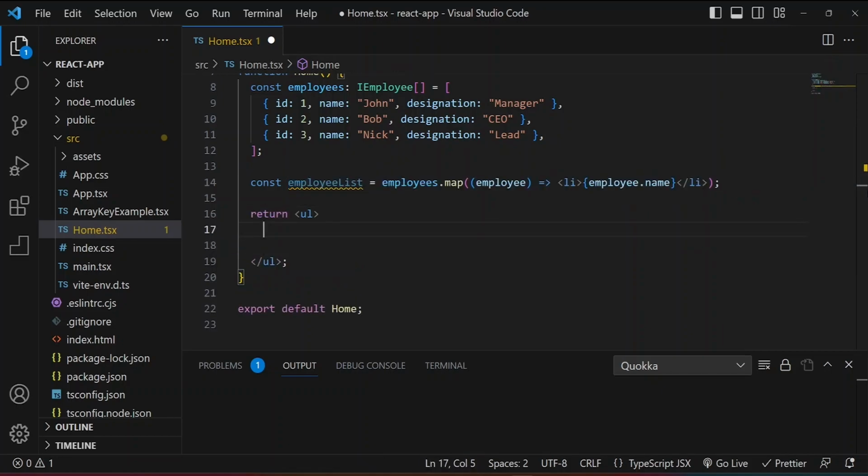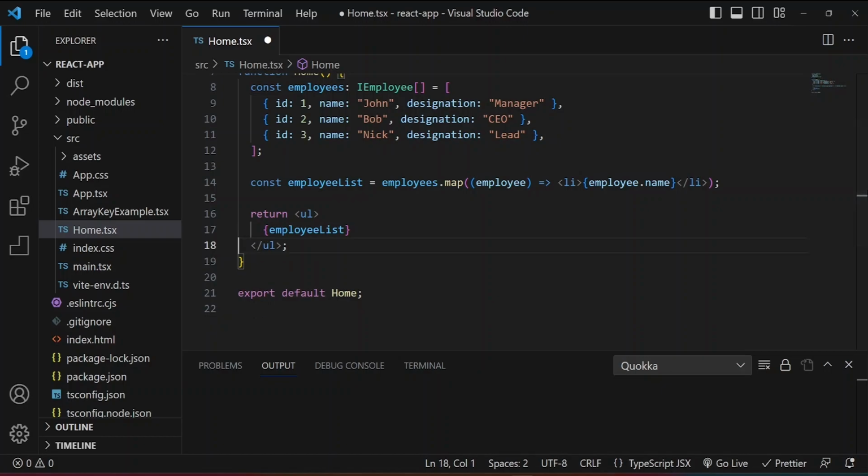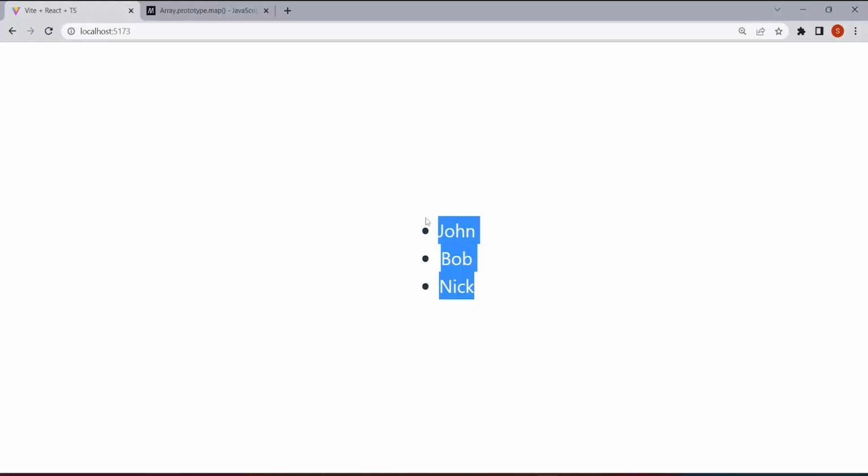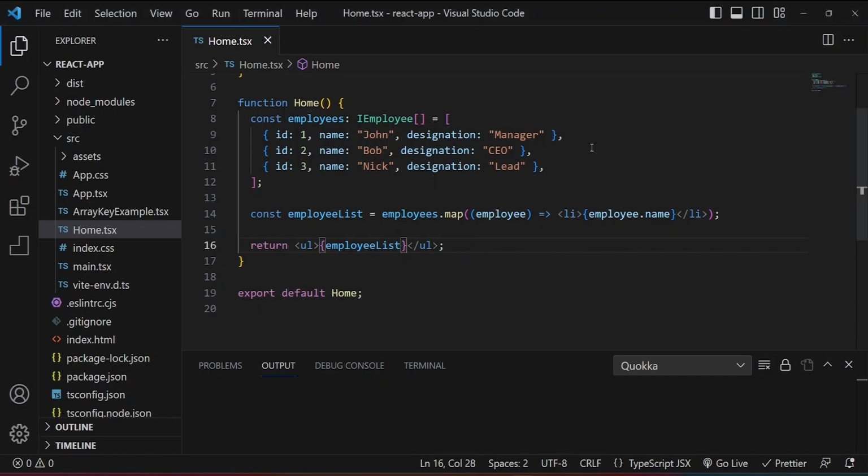return JSX. How can we do this? We need to wrap inside the curly braces, and here we need to use this variable. That's fine. Save it. This is what it will show. One thing I wanted to talk about here.